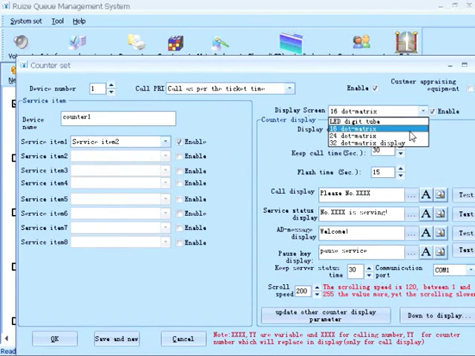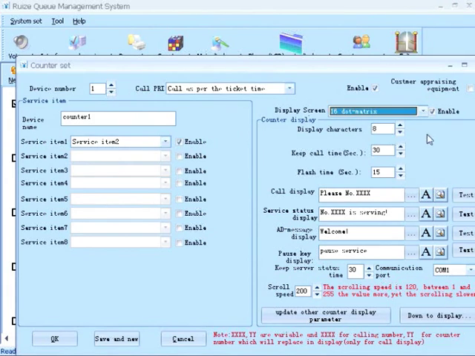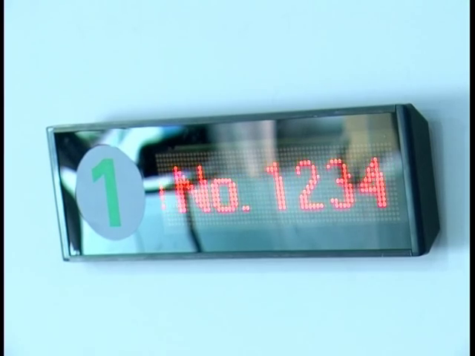Display unit type. Select one display unit which is in accordance with the exact purchased one. The character quantity available to display should be filled in as per the exact parameters of the display screen. Core state time, clean time, and service state display can be adjusted according to actual need. Core display, service state display, advert message display, and pause button display should have the letters input and the font selected according to the exact requirements. Please note this when inputting the characters.